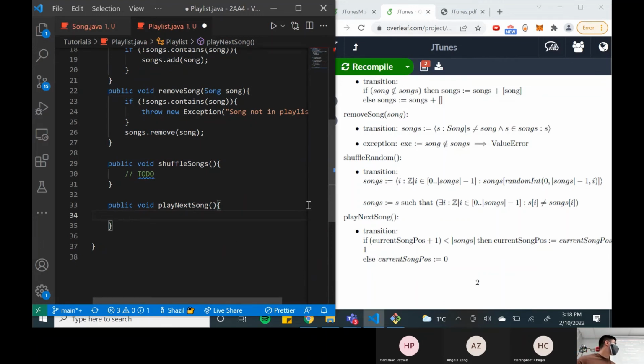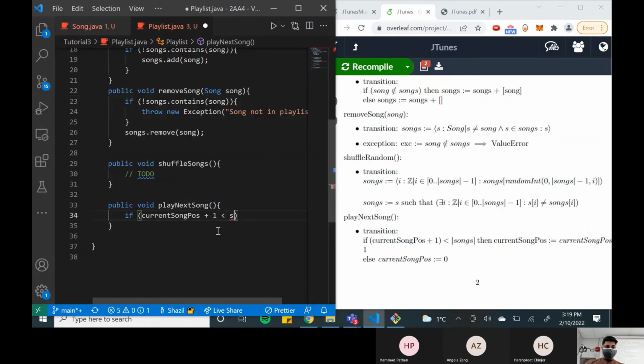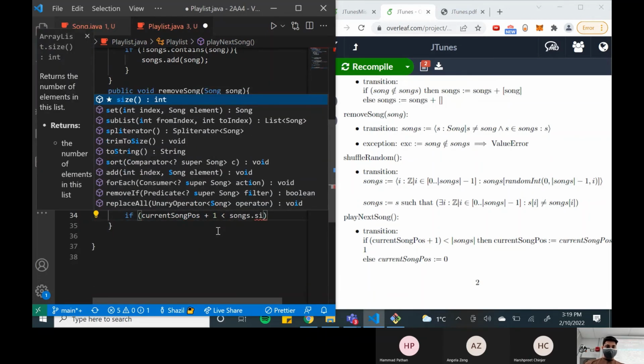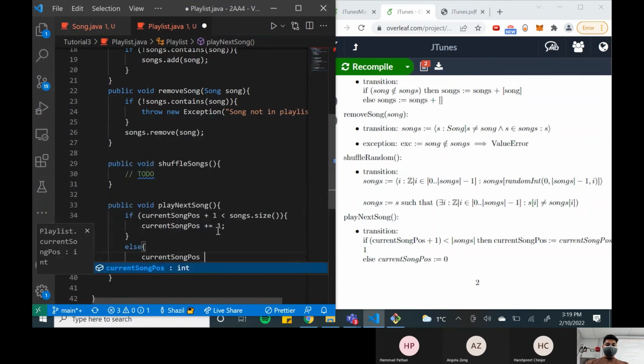I mean, you can almost just read it off, right? So pretty much if current song pause + 1 is less than songs.size, yes, size is what you use for array lists, then you can do current song pause plus equals 1. Otherwise, you can just do current song pause equals 0.